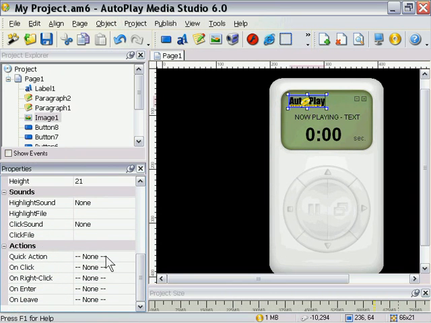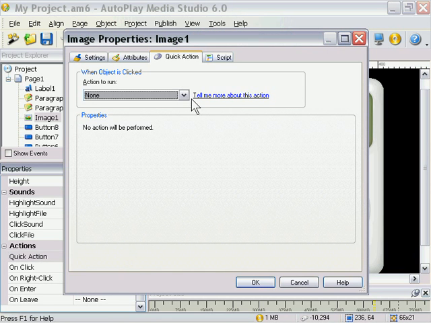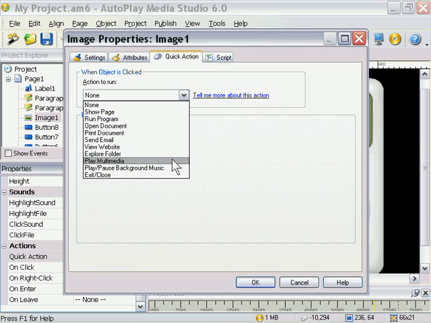I'm going to choose in the Quick Action area this little ellipsis, and you can see it brings up a dialogue. And in this dialogue, I'm able to select different actions that I could attach to that logo. For example, I could easily make it so that when someone clicks on that logo, it opens up a website here.